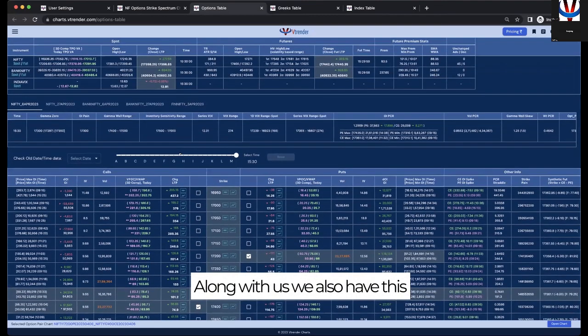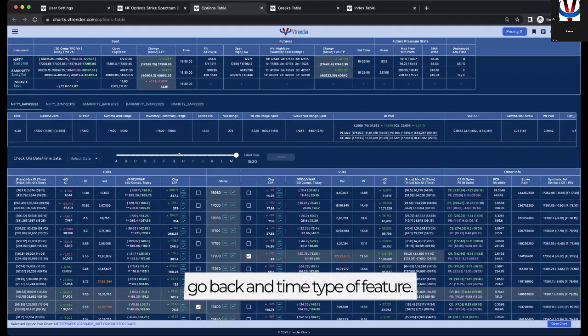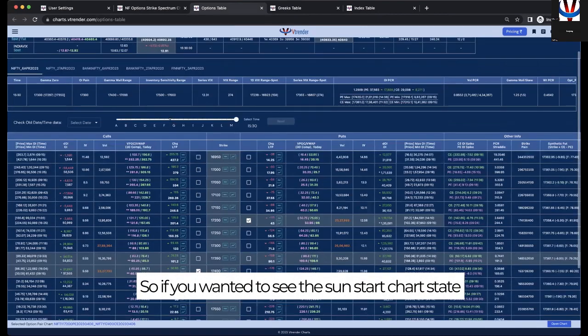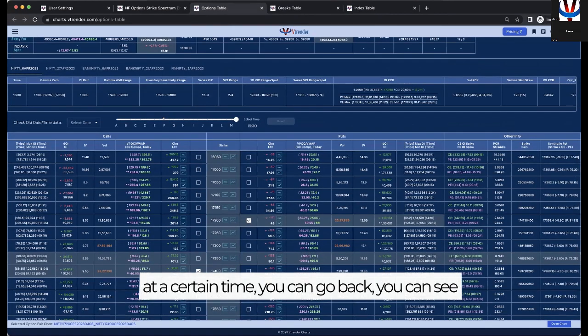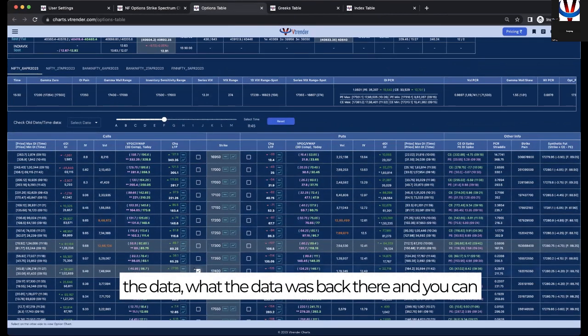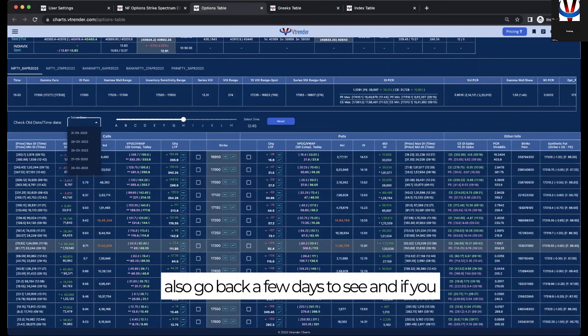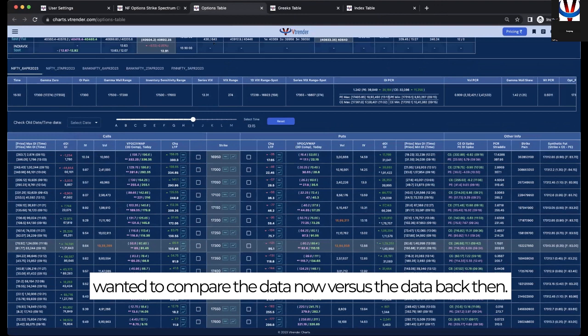Along with this, we also have this go back in time type of feature. So if you wanted to see the option chart state at a certain time, you can go back. You can see what the data was back there, and you can also go back a few days to see, if you wanted to compare the data now versus the data back then.